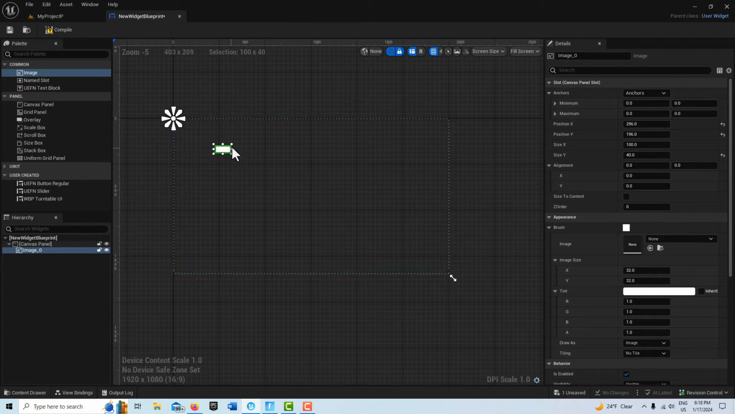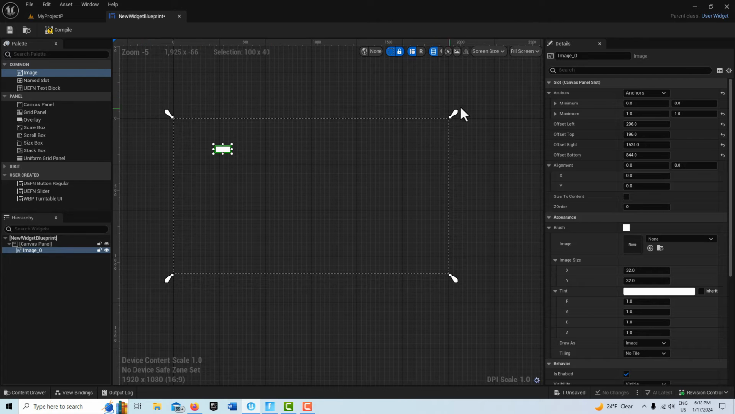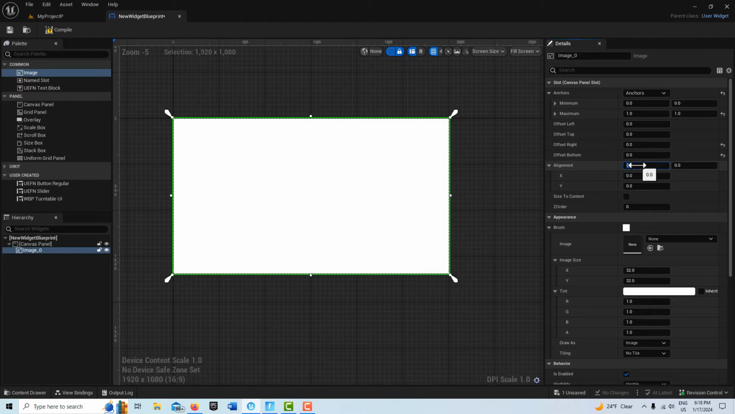Now you'll notice that it doesn't take up much space. But what we can do is come over here to anchors and click here, and it makes the anchor points at the four corners. And the reason it doesn't fill up is because there's all these offsets. So we just have to set all these to zero, and then it'll fill the screen.